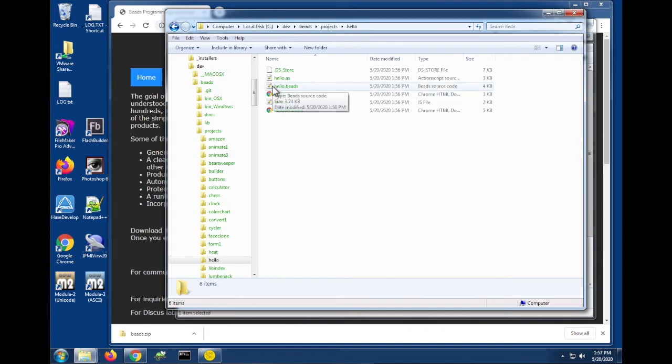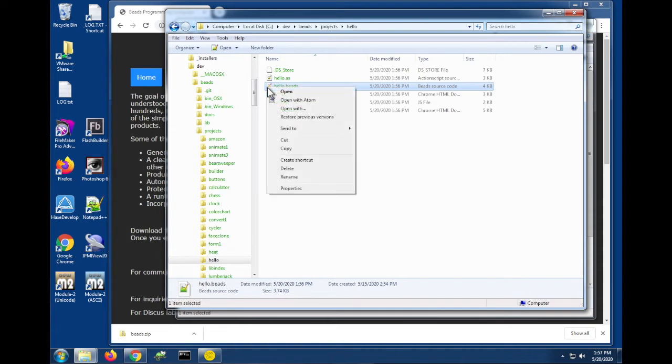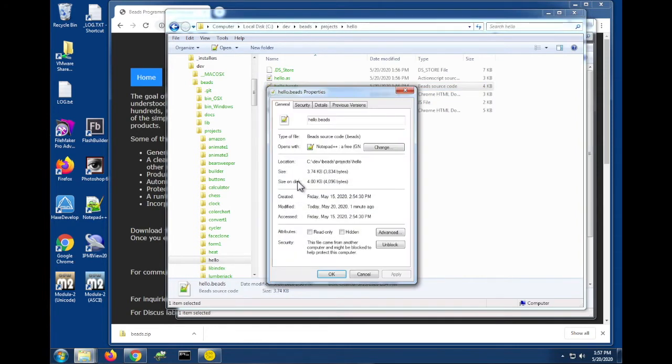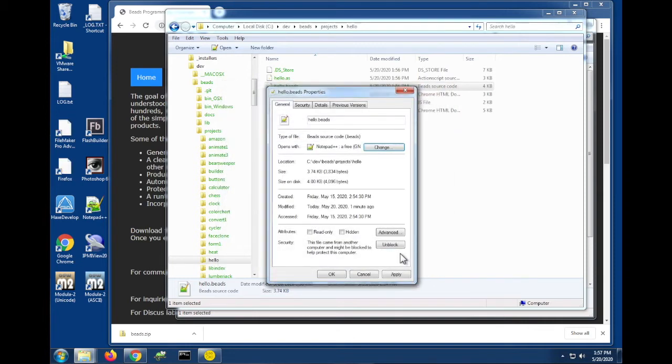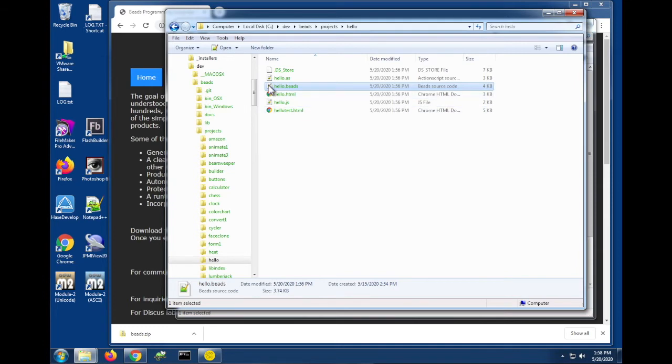We right click hello.beads. And instead of opening it, we want to go to properties, and then you'll see it says open with, and we're going to say change, and now we go to a menu where we pick which text editor we would like to use to open beads files with. In this case, I'm using Notepad++, but you could use VSCode, Atom, any other editor you want to use. Check that your editor's association is working correctly by double clicking hello.beads, and it should open your text editor.